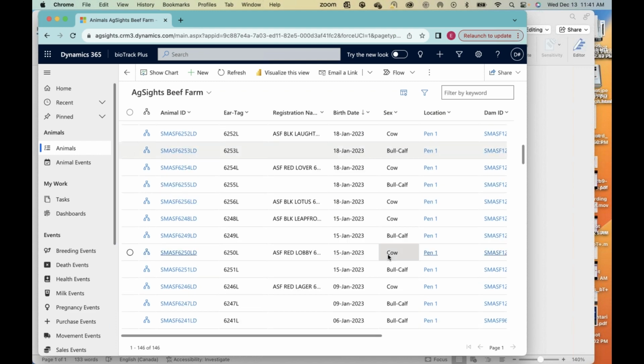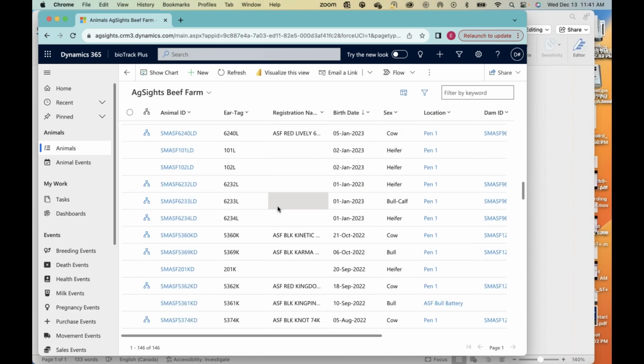Once we've designated which animals we're going to keep as replacements, the next logical step would be to sell off the ones that are not in your inventory. So ideally, if you're keeping track of your sales throughout the year in a notebook or in Excel, you could import the sales events with the proper details for each event.